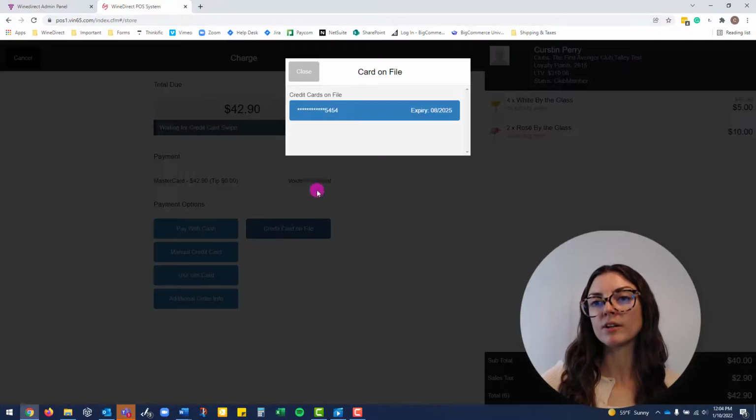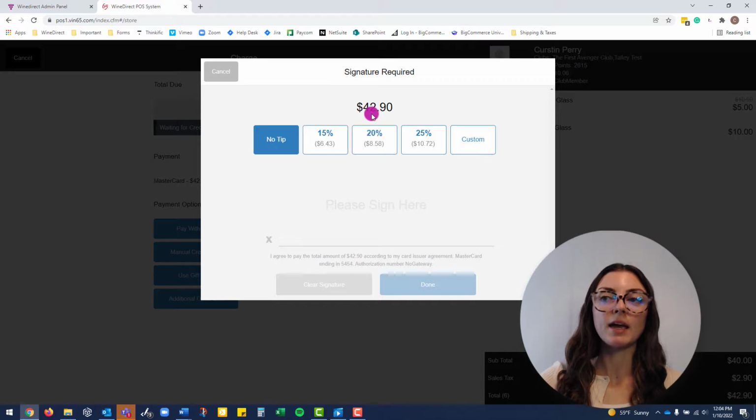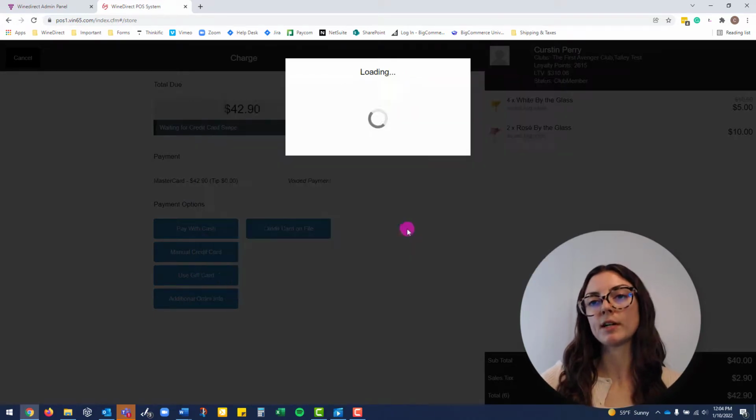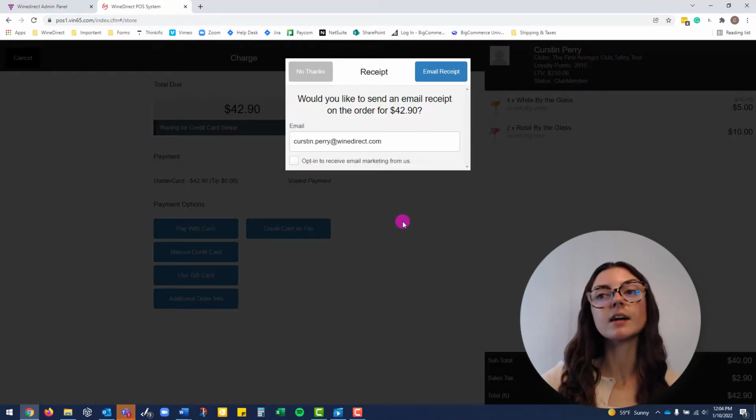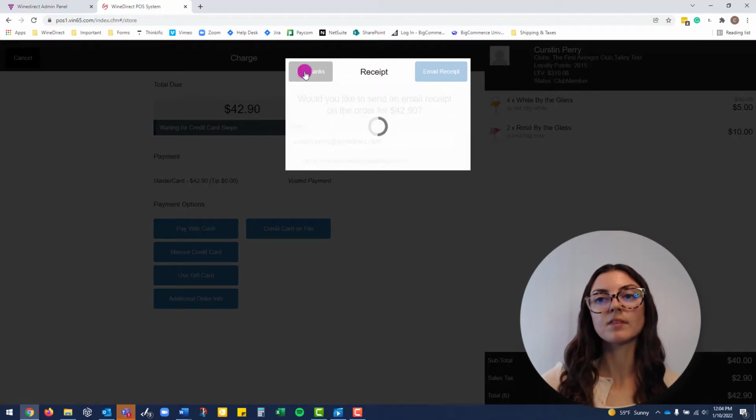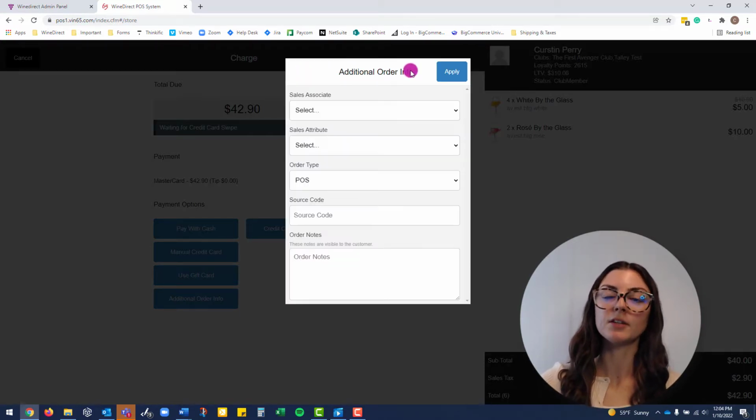Depending on company preference, the signature screen may or may not include a tip line. The tip line will only appear for credit card transactions. Once the payment has been processed, customers have the option of printing a receipt or emailing a receipt. They can also opt in to company emails if they choose.